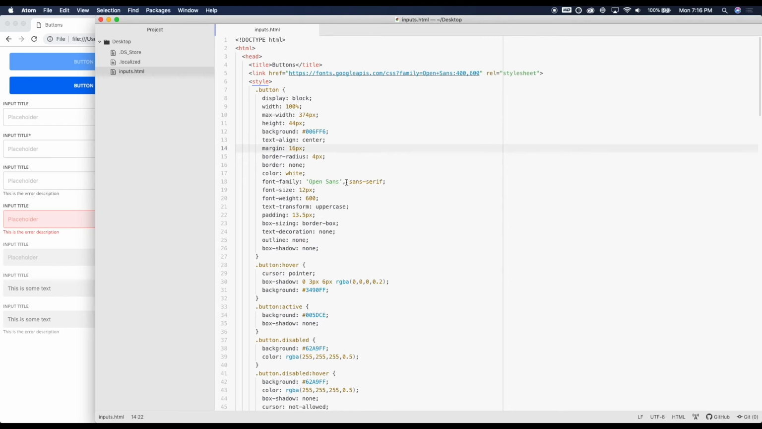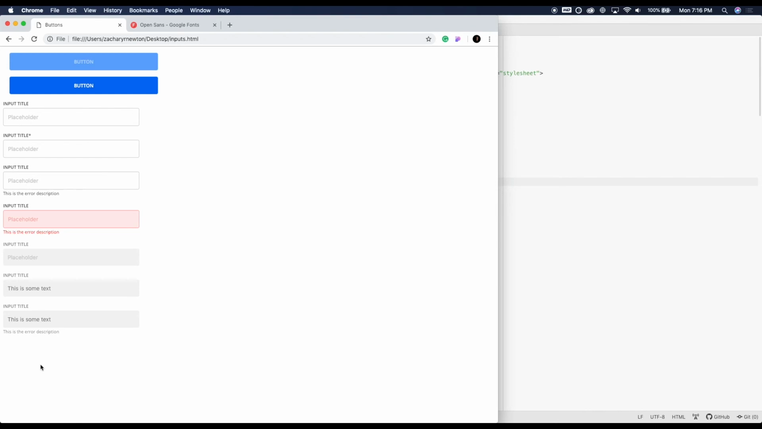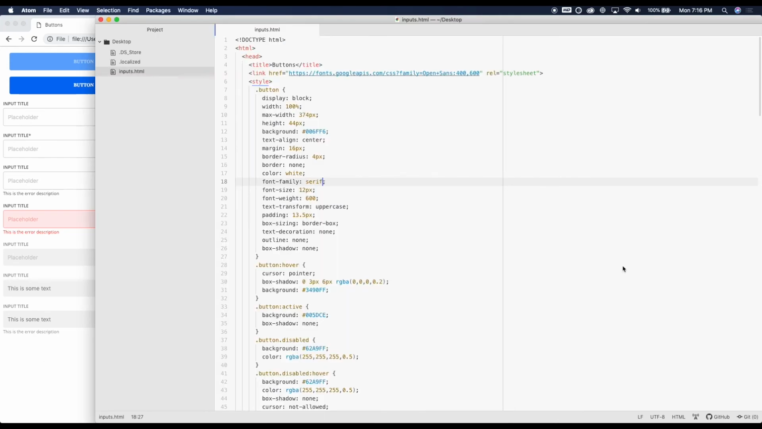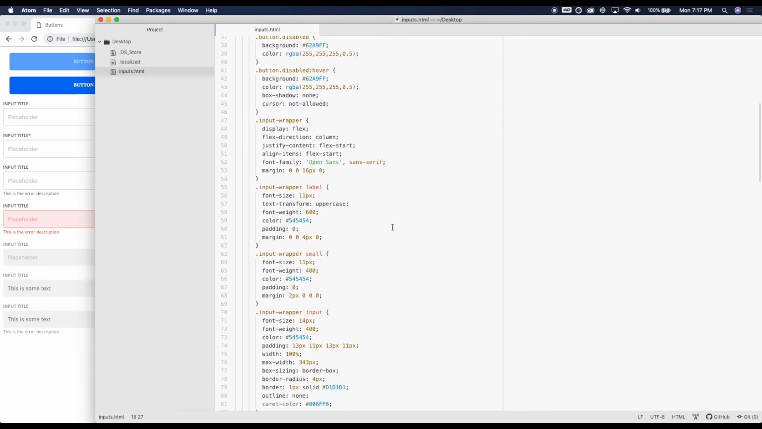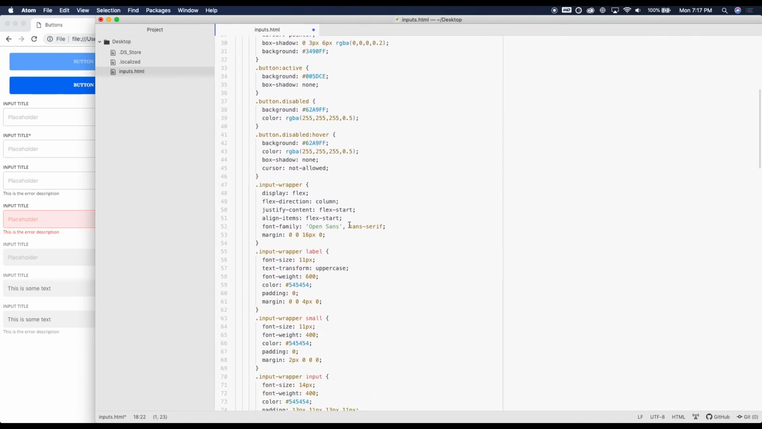So I'm just going to go ahead and remove this and change it to something else. Let's just do something crazy like a serif. See what happens. Okay, so sorry, we added that there. So let's go ahead and change this to serif.